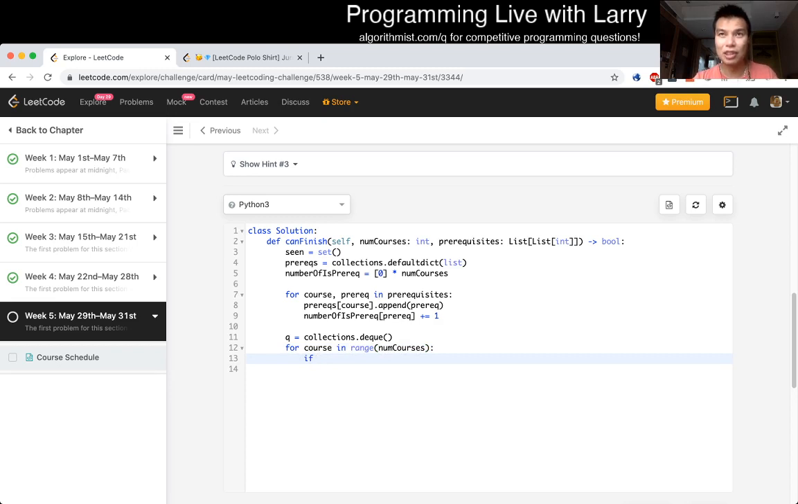Let me think. If a class has no prereqs, that means we can take it as soon as possible, right? So let's append that class into the queue. I can't spell course today. It's one of those things where you type something like 10 times and then it confuses you, at least for me anyway.